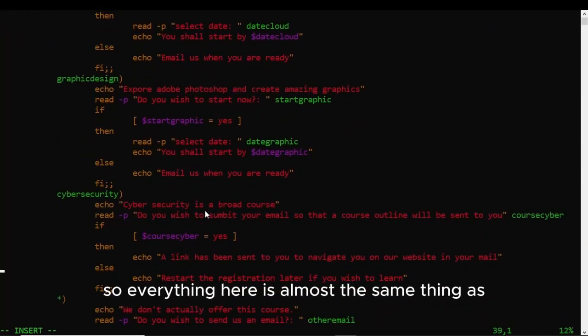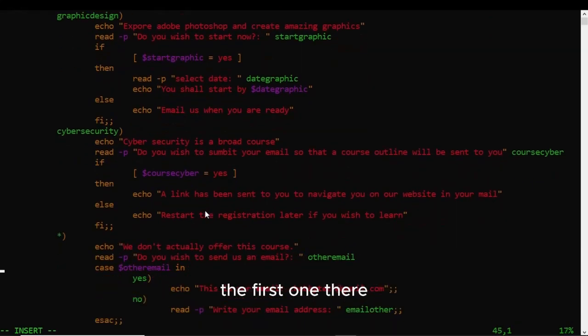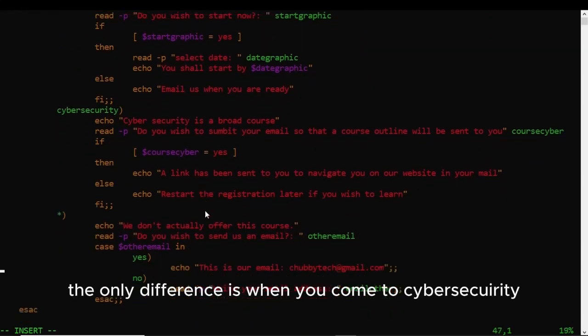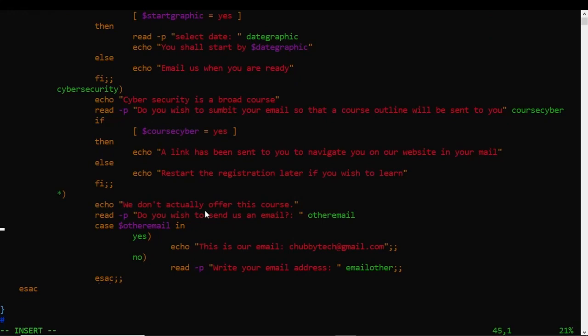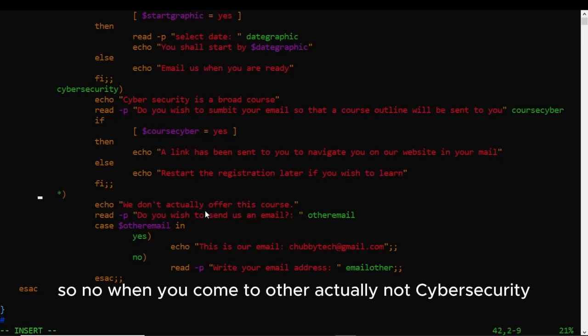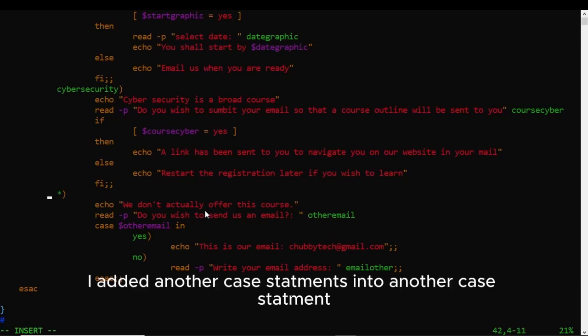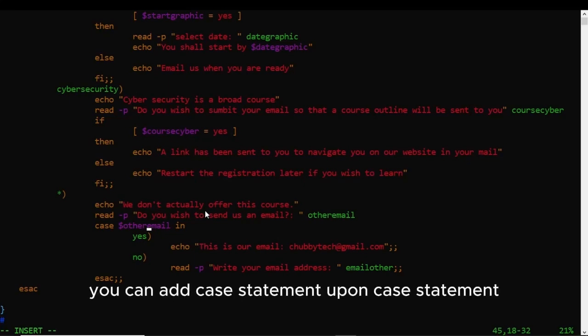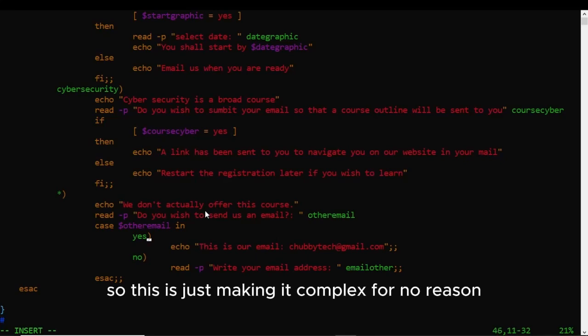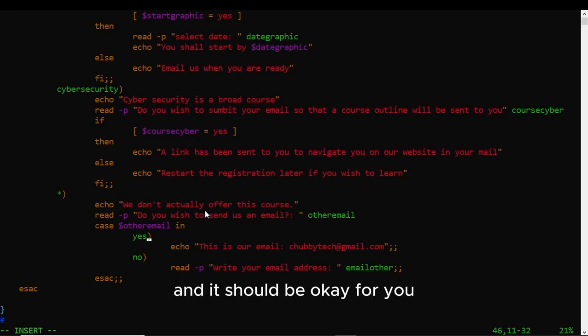So everything here is almost the same thing as the first one there. The only difference is when you come to cyber security, I added another case statement inside the case statement. So when you come to other, actually not cyber security, when you come to other, I added another case statement into another case statement. So here I said, hey, read -p, other email. So I didn't want to use if else statements. I wanted to add another case statement, so you can actually see that you can add a case statement upon a case statement. So this is just making it complex for no reason. You can actually add if statements here and it should be okay for you.